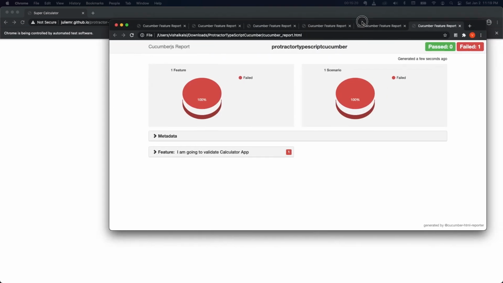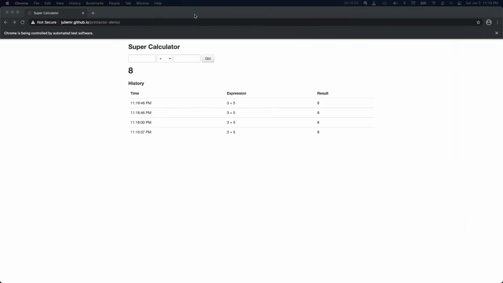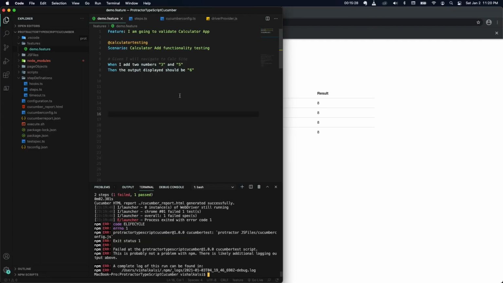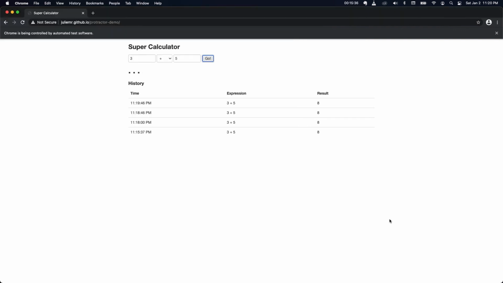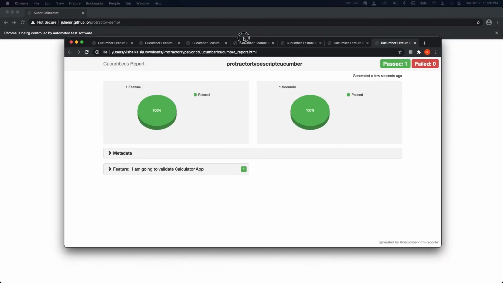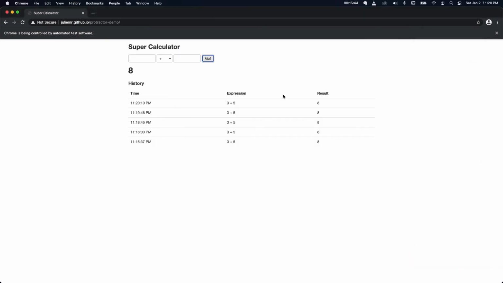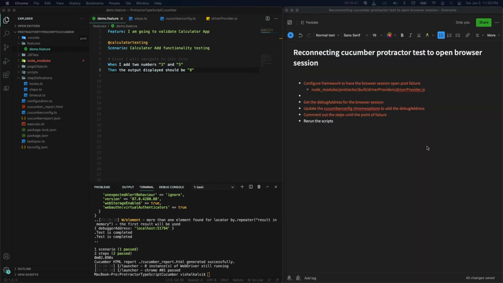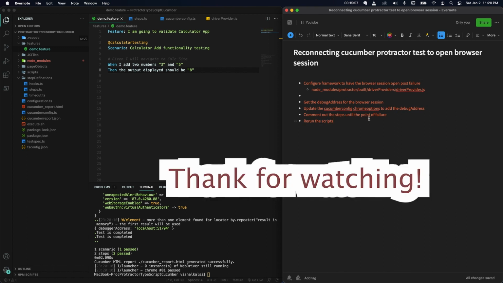If I run that again one more time, let's see, and here I'm going to put 8, so it's going to pass now. So it's using the same session, right? And it has passed now. So this is how you can successfully use the same browser session that is opened, and you don't have to essentially begin from step 1. So all these steps you can mark as complete. All right, so that's it for this video. Thanks everyone.